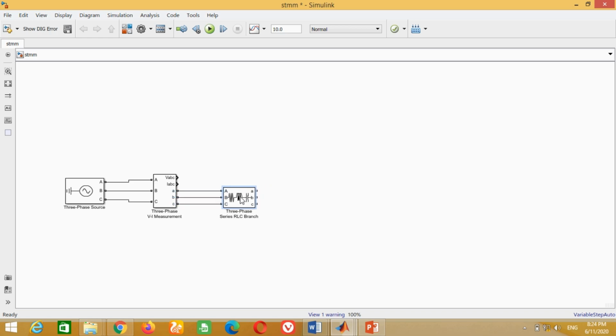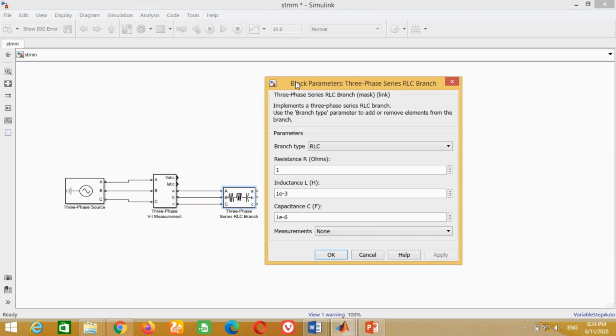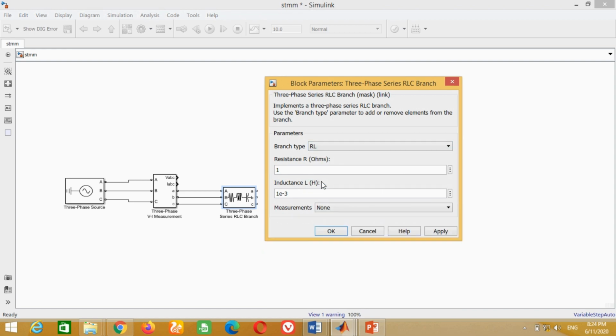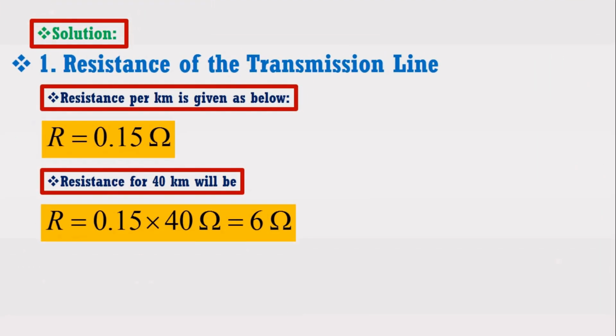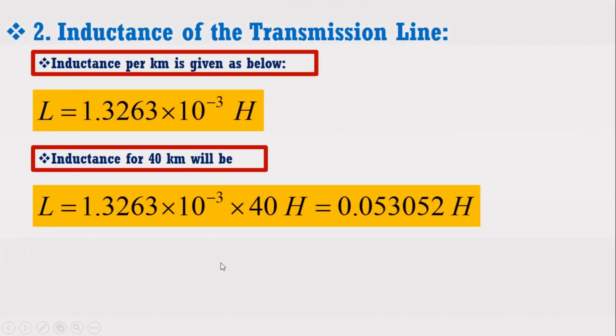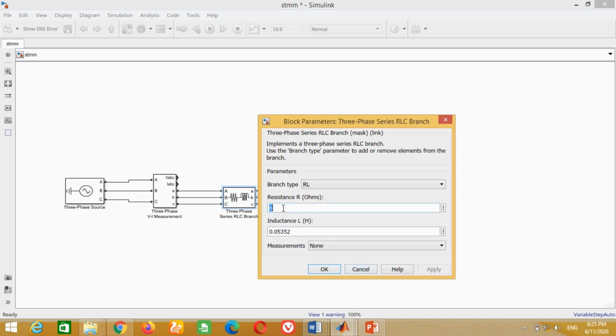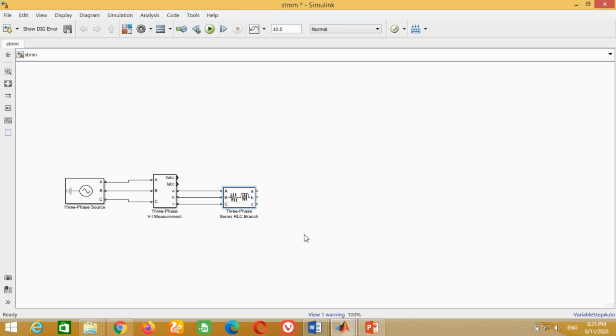Now double click on it to put the values. As a short transmission line consists of resistance and inductance only, change the branch type to RL branch. From the example, the total resistance of the transmission line is given as 6 ohm and the inductance is given as 0.053052 Henry. Therefore, put these values in the transmission block and click OK. Now again we need the 3-phase measurement block to measure the voltage and current at the receiving end station. Just copy this block and paste it here and connect it with the transmission line.